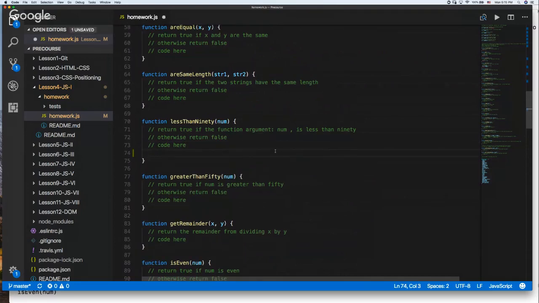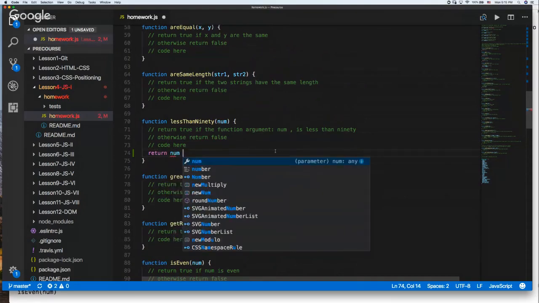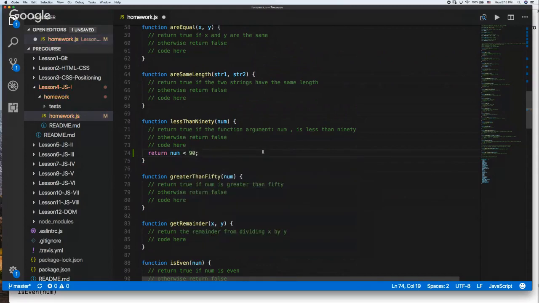Let's see, less than 90, so I'm going to return less than 90. And what this is going to do is it's going to take our number that comes in, and then this expression right here will evaluate to either true or false.